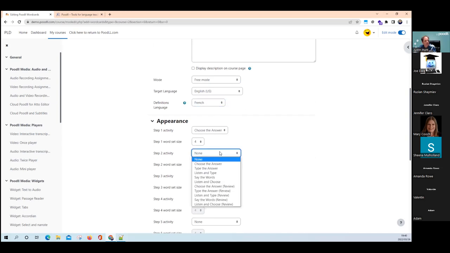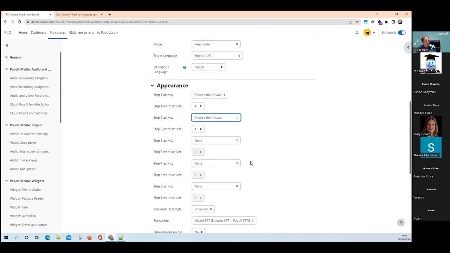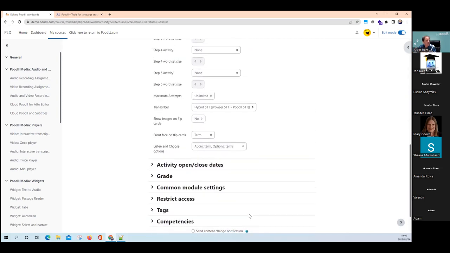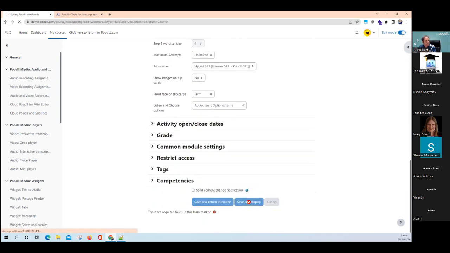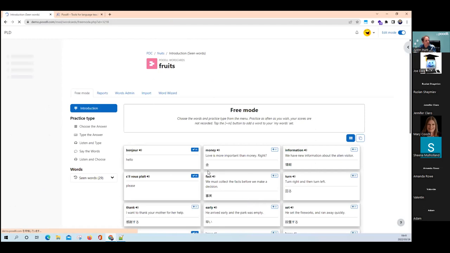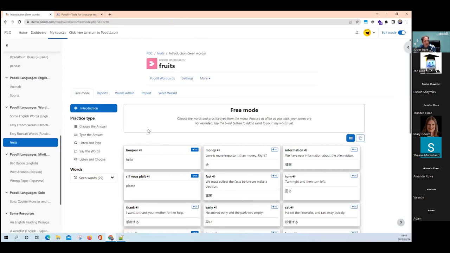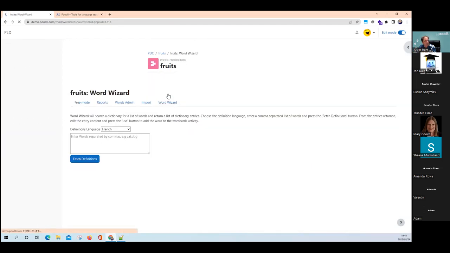Okay, and we'll choose the different practice types. In free mode, the practice types aren't actually that significant because we can choose them. So perhaps we can just leave this as is. And let's have a look at that. So we currently haven't got any words. We haven't added any words to the set. So let's add some words using the word wizard.